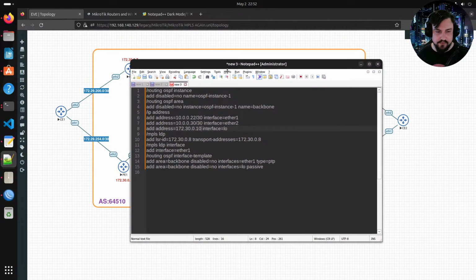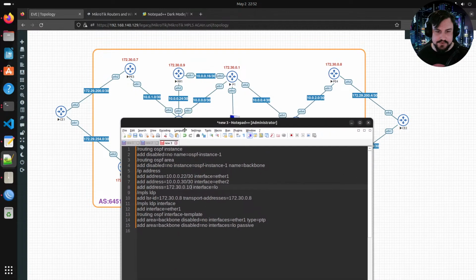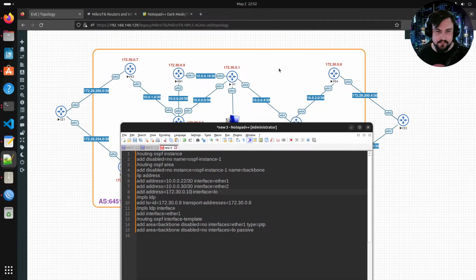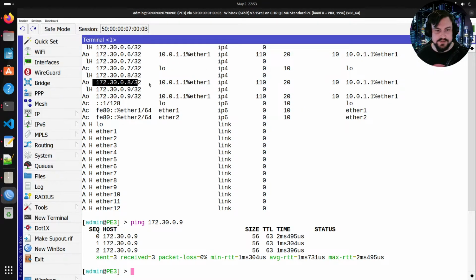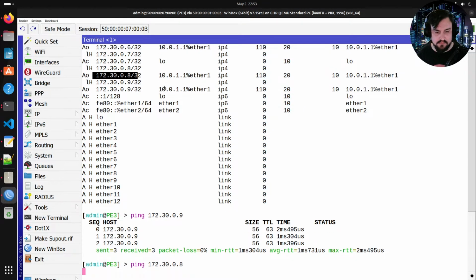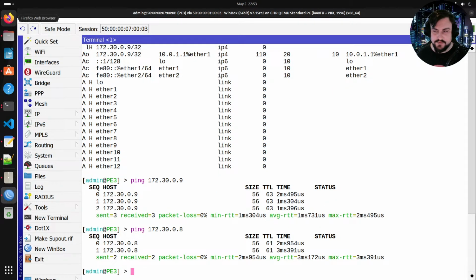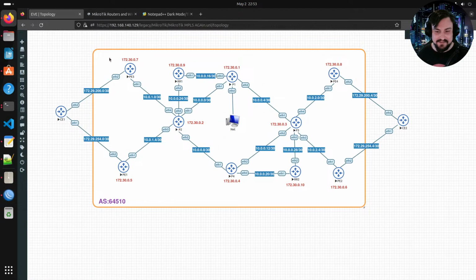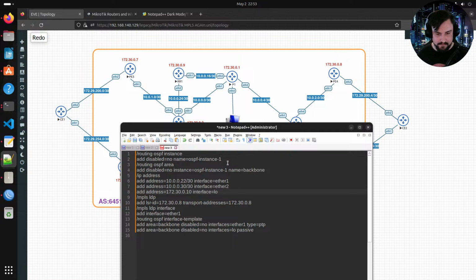Oh, wait, I saw the wrong thing. When I was talking about PE4, because I was pinging 172.30.0.9, that was actually route reflector 1. So I can see dot 8 there as well. Alright, cool. So I wasn't lying. That is there.